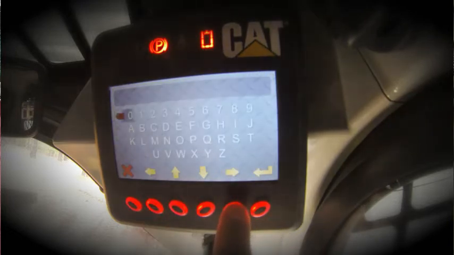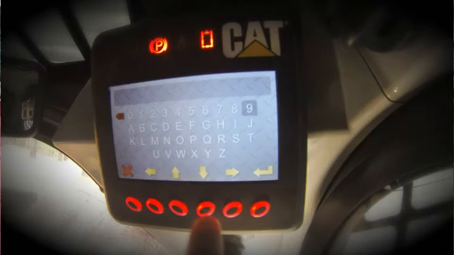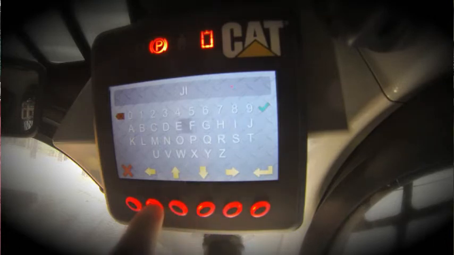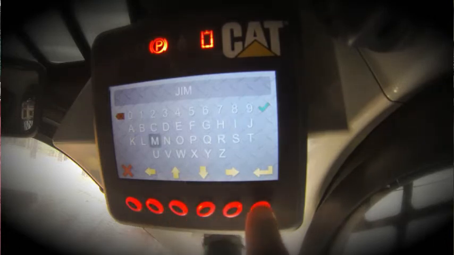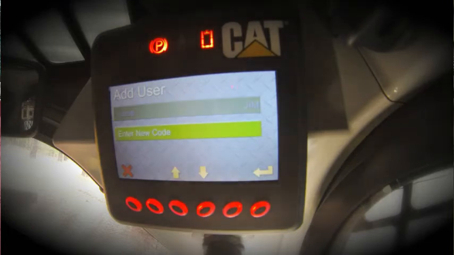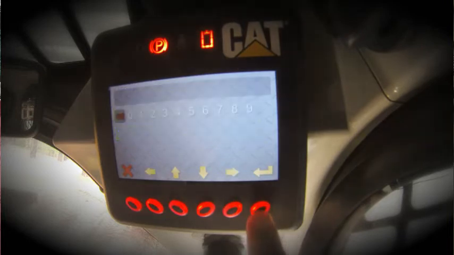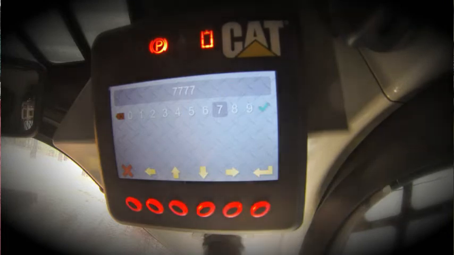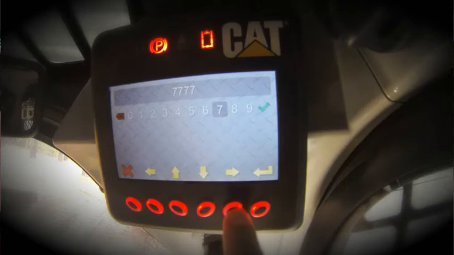Let's enter our new employee, Jim, into our user screen. Let's also assign a code to Jim that will be unique to him. It can be 4 to 6 digits. In this case, we've selected 4 sevens.